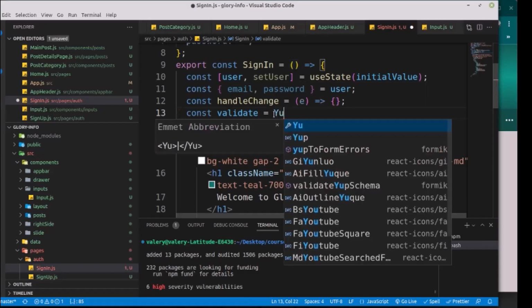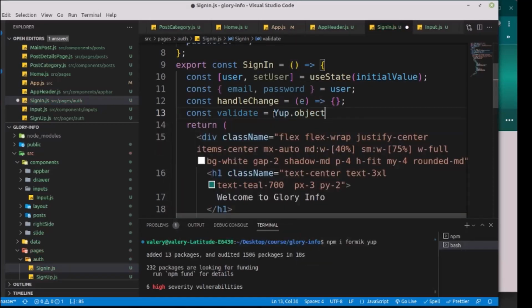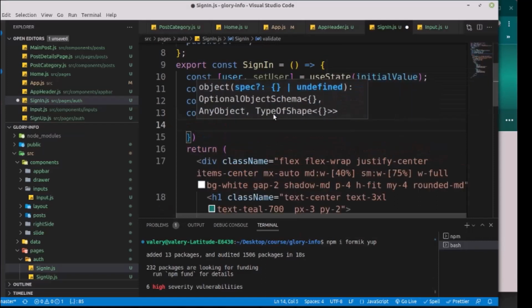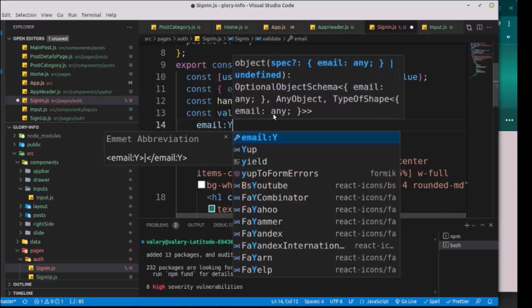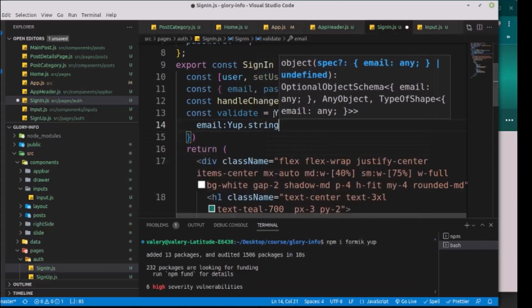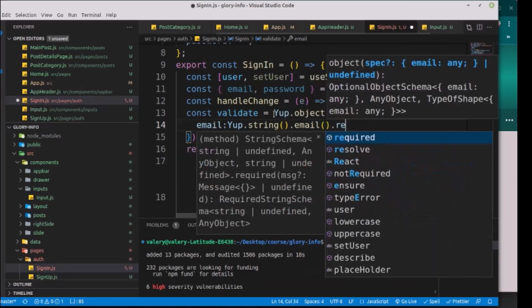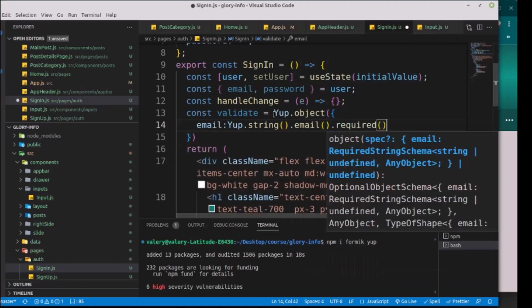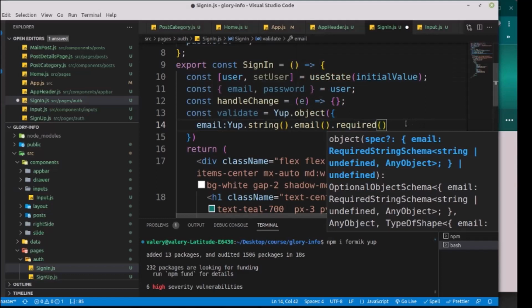Validate equal to yup.object. So the object will contain an object. Here we want to validate the email. So email, yup.string, which is a function, email, and it is required. All right, this is an email field. Okay, so it is required.